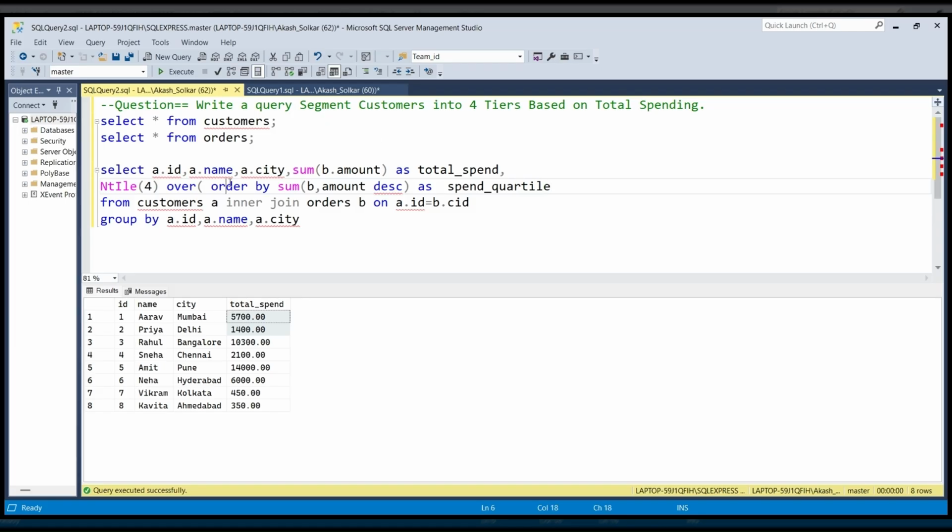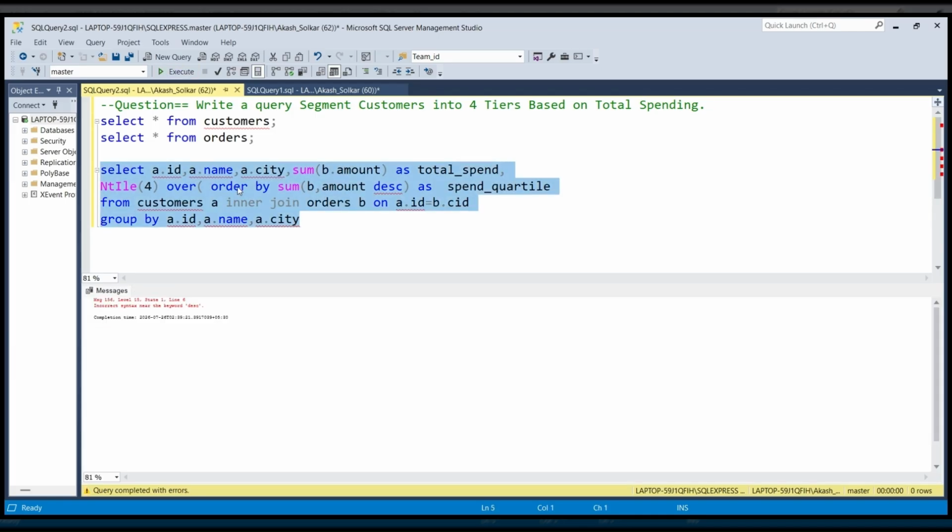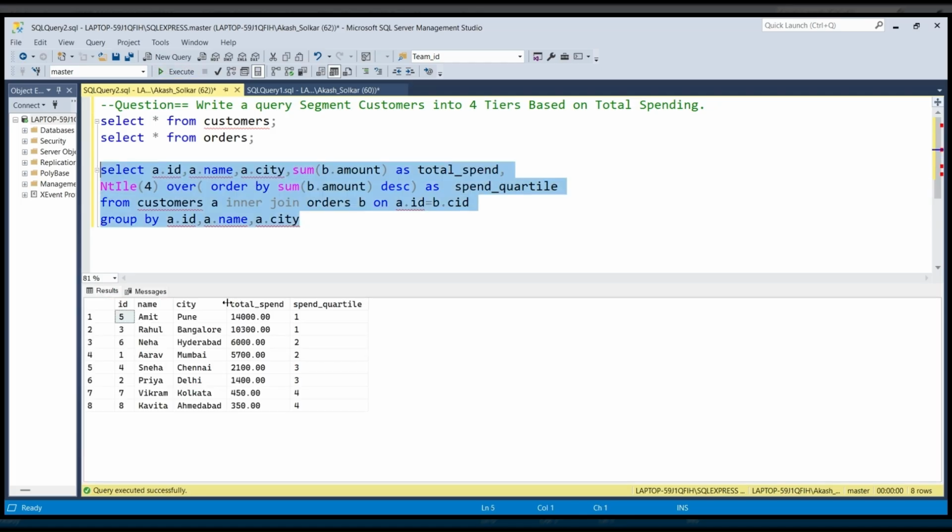Okay, now let's run the query once again and see what output we are getting. We need to close the bracket in descending order. Also, the SUM function requires an argument, so b.amount. Let's run the query once again. So now we got the spend quartile also.